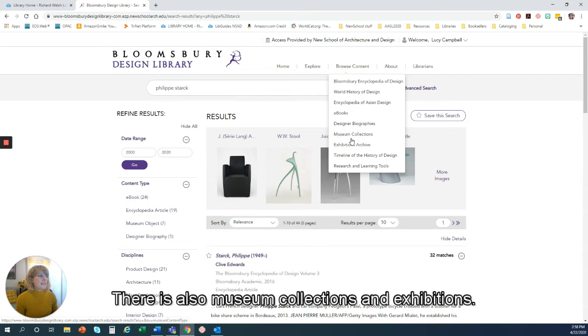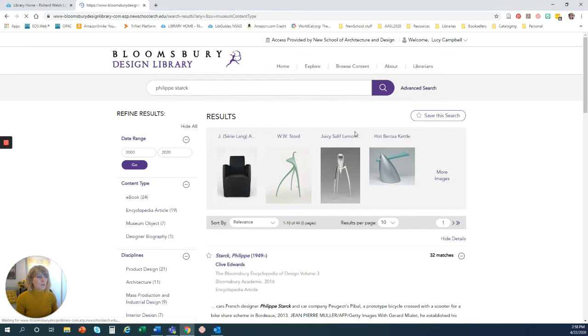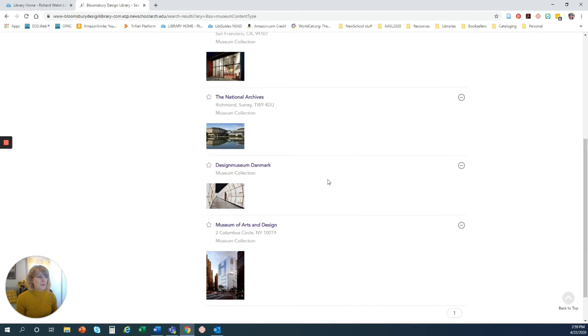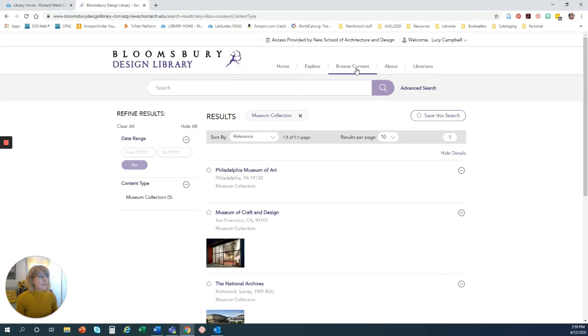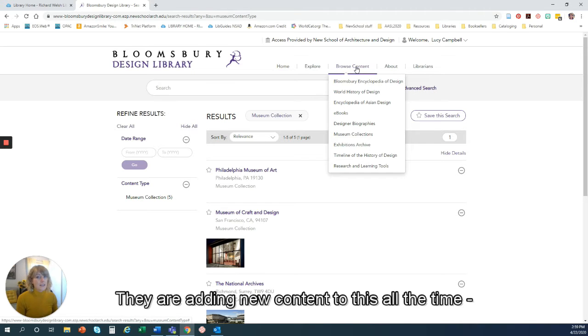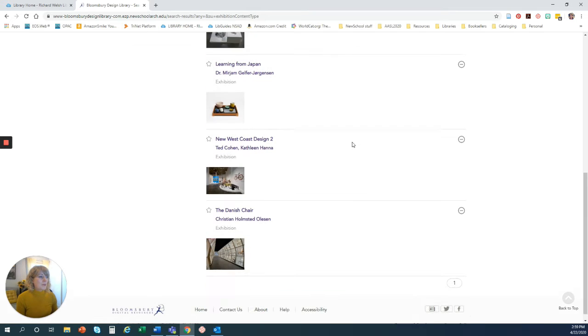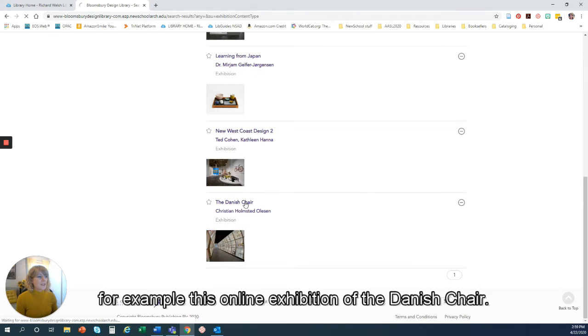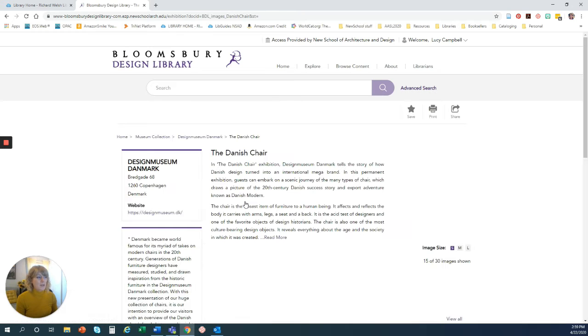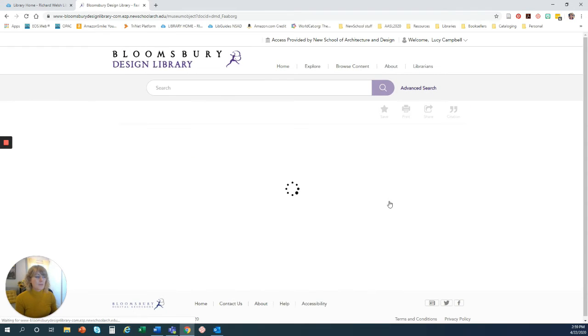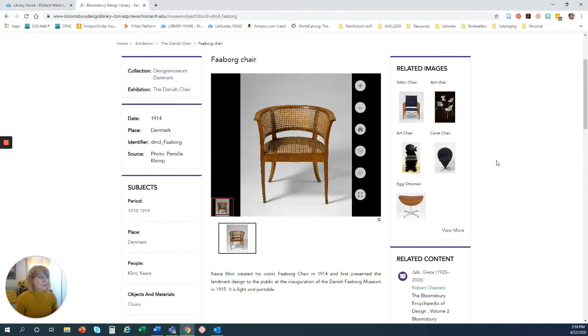So that's biographies. So there's also museum collections and exhibitions, which could be also really interesting to assign in a class. You can see there's a number of different museums that are featured in the design library, and they're adding content to this all of the time. And then there's exhibitions as well. So for example, this exhibition of the Danish chair, which is an online exhibition that students can look through. And for each of these images, there's kind of some additional metadata, some information about the image.